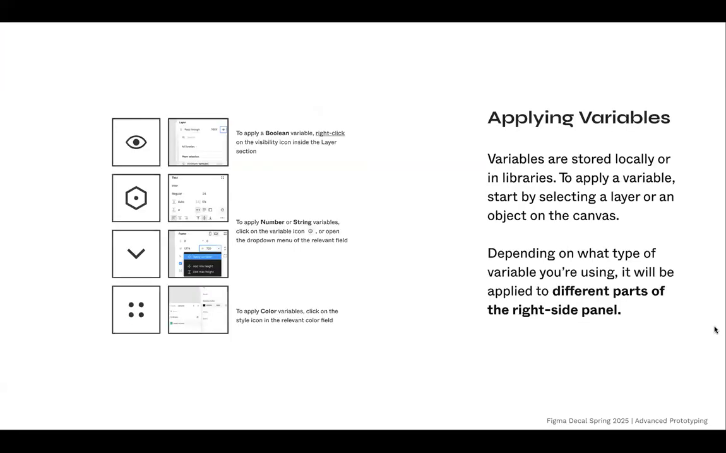And then when applying variables, these are to be stored locally in libraries. And then to apply a variable, you can start by selecting a layer or an object on the canvas. And then depending on the type of variable you're using, it will be applied to different parts of the right side panel. So color will be separate from like number or like Boolean and things like that.